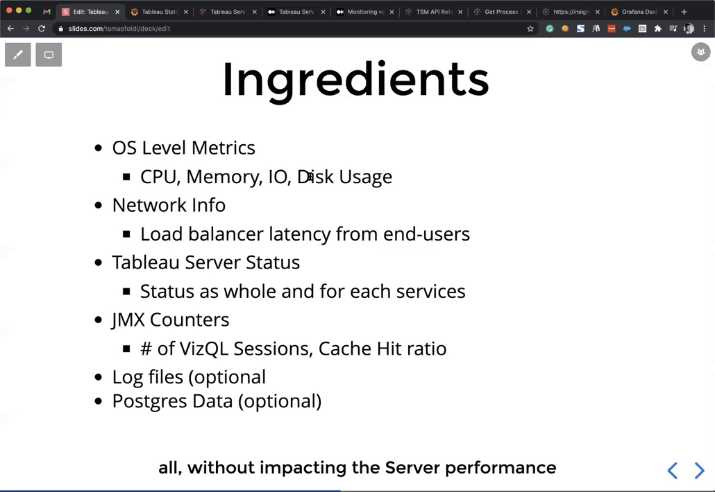So what do we need to add to our TIG stack? I think operating system level metrics, CPU, memory, IO wait times, network latencies, that's a no-brainer. We need to have that.